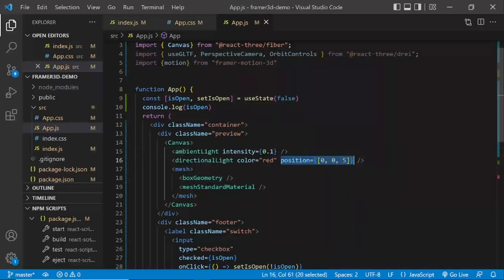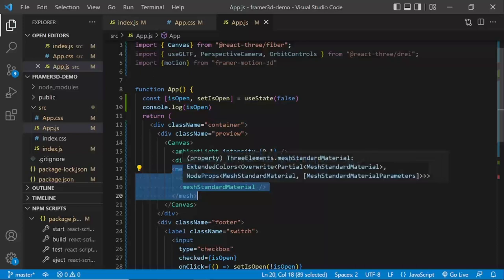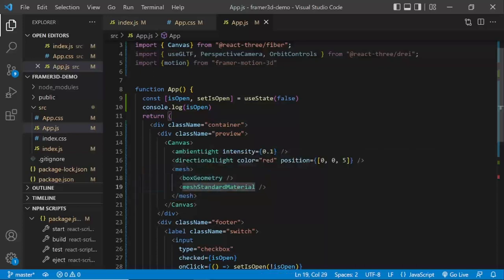In 3D space, all positions have three coordinates: the X, the Y, and the Z. So 0, 0 is X and Y, and 5 is Z. Okay, and then we have a mesh. Mesh is the 3D object. So the mesh would have a geometry.